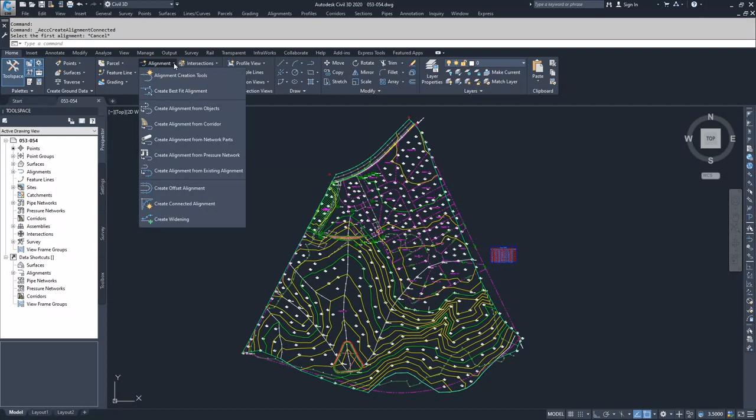The next option we have is create alignments from corridor. What that does is it's like our create feature lines from corridor. Moving along to the network parts and pressure networks: when we create pipe networks inside of Civil 3D, whether they be gravity networks, sewage networks, or pressure networks, you can use those networks to create alignments. So you would select the objects in those networks and then assign them as the center line of where our alignment would be created from those objects.